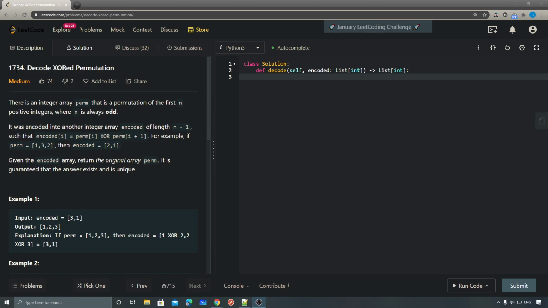So this time, number 1734, decode XORed permutation. This one is very interesting. Bit manipulation problem. Okay, so you're given an integer array, a permutation of the first n positive integers, where n is always odd. Keep in mind, n is always odd because we need this characteristic to help us solve this problem. Which means the permutation is like 1 to n, right? 1 to n, there's a permutation. The order could be different.